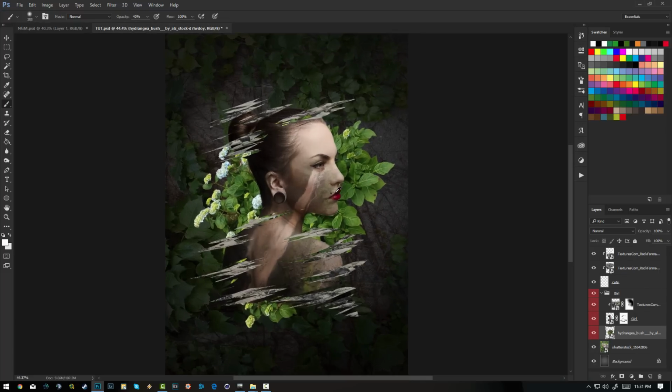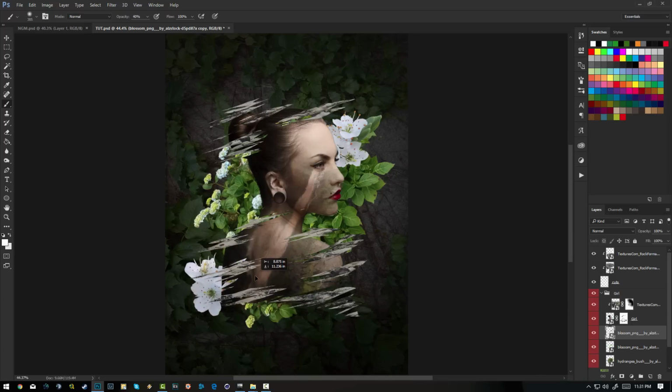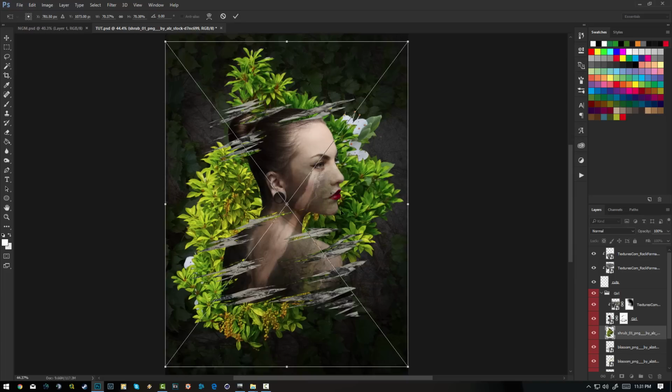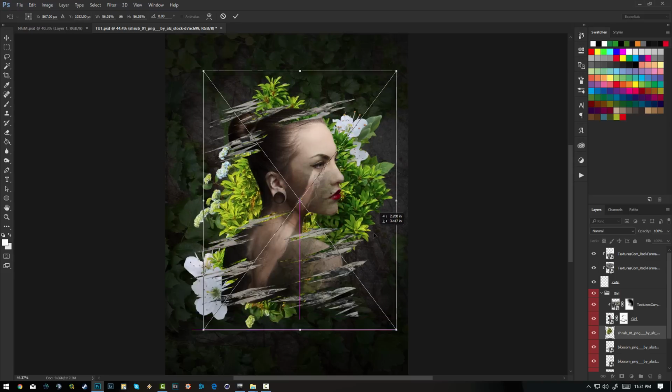And I'm gonna import a few more things. I'm gonna import this nice blossom stock that I found on DeviantArt, which you guys are gonna get in the description, and just kind of resize it and put it around in your image. There we go. Just a bit bigger would be pretty nice, like so. And there's also this shrub, which I'm gonna put here. It's a bit too big here, so I'm gonna make it a bit smaller.